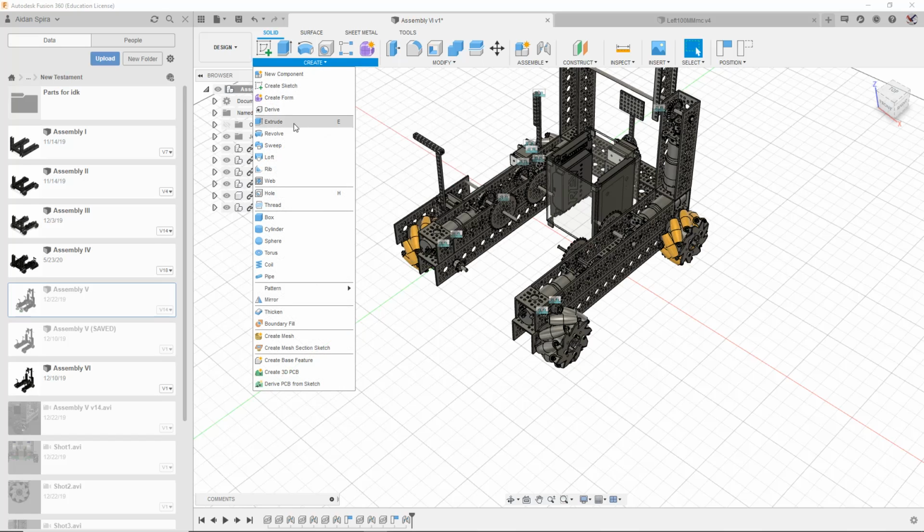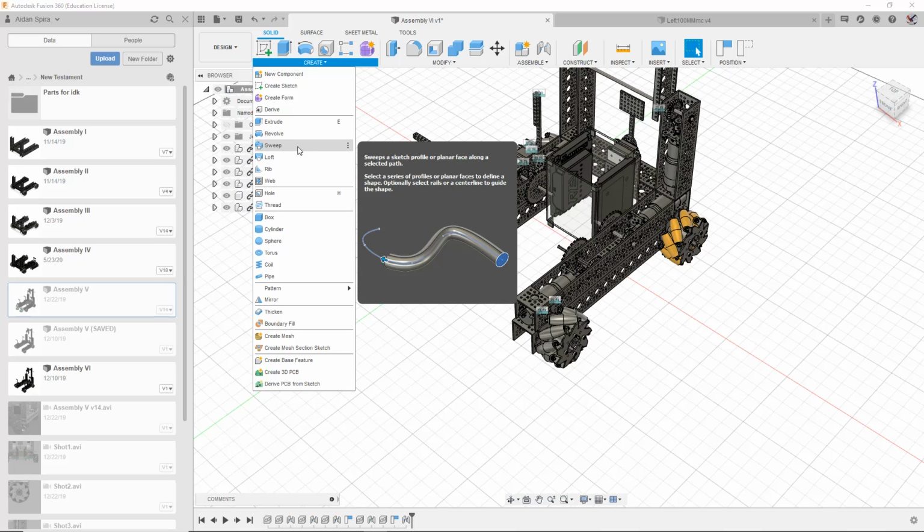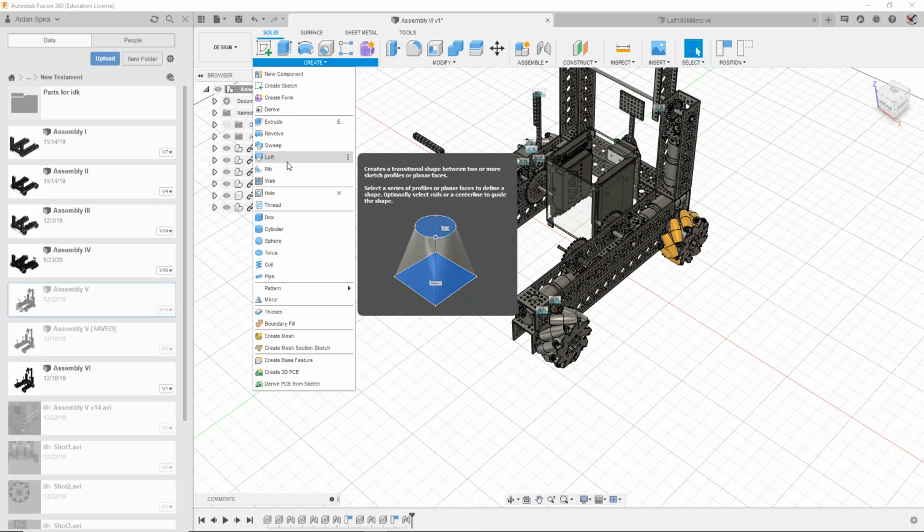I'll just go over these quickly, because I said I was going to. Revolve basically means you pick a center point, and you take a sketch and it will revolve around that center point. As you can see here, that's the center point, that's a sketch, and it'll create a body around that. Sweep means you put it on a path, so that's another way you can make cables. Pretty useful. Loft makes you go from one shape to another or make it smaller.